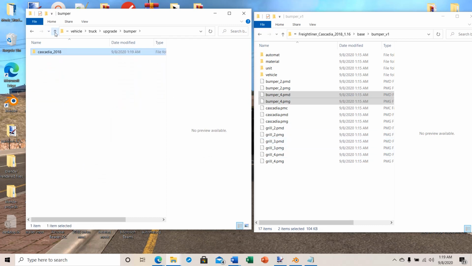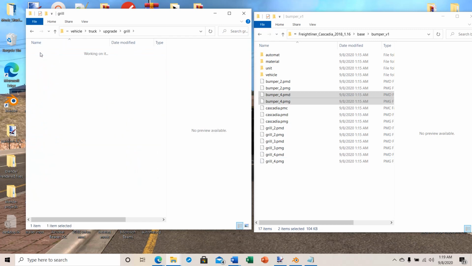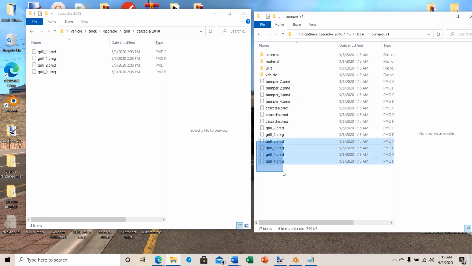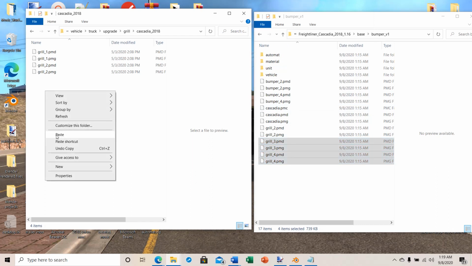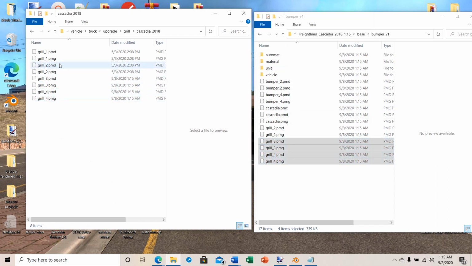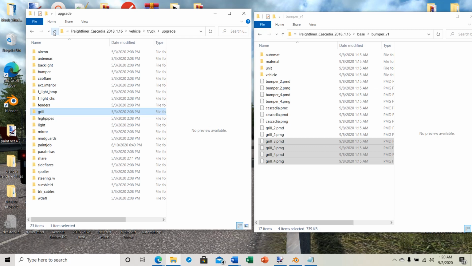And then we got to do the same thing for the grills. All right, so we got grill 1 and grill 2. Now I want to add grill 3 and grill 4. So I'll copy those. Now this in itself will not get it into the game. You're going to have to go to the accessory folder and modify your accessory folders for these to show up in the game. So we'll do that now.